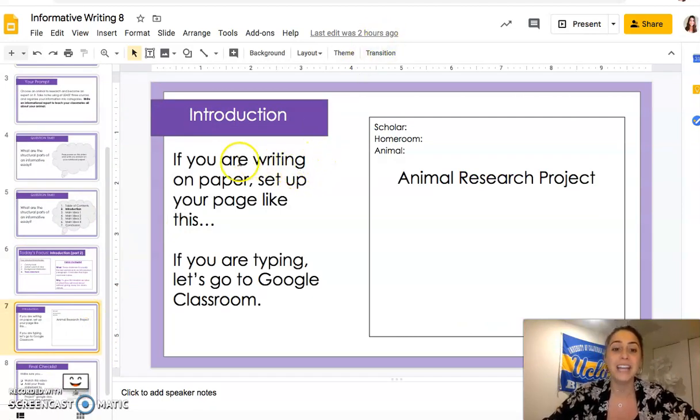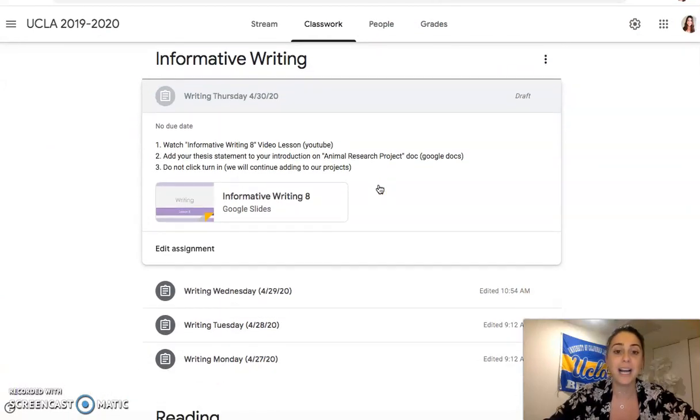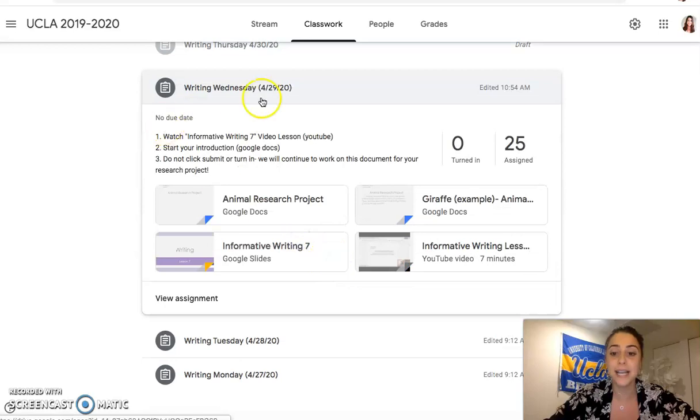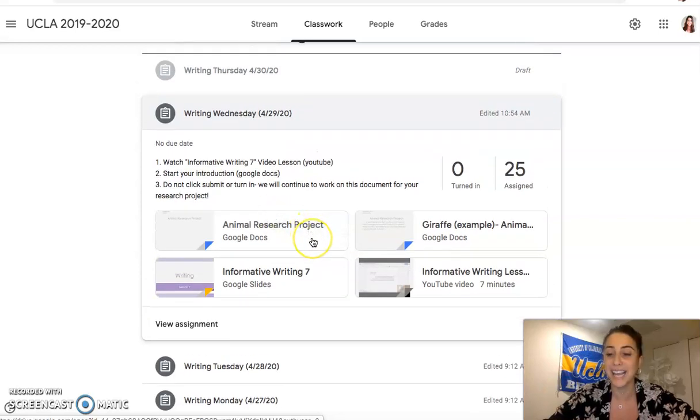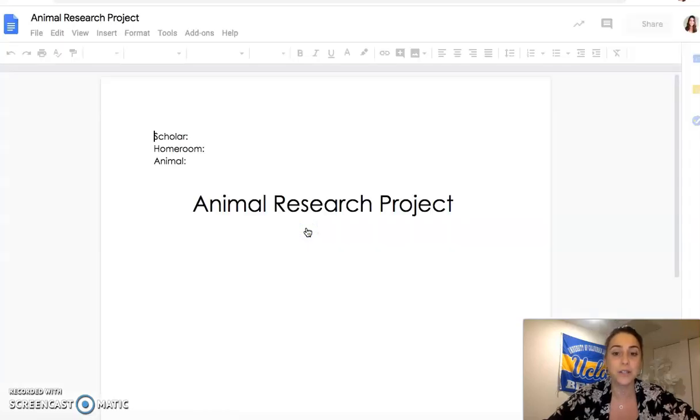All right, so if you are writing on your paper, you can continue on from what you did yesterday where you set up your paper like this, and you'll continue on with your introduction there. If you're typing straight into Google Classroom, I will take you there now. As you can see, we have the informative writing 8 slide there. Go to the Wednesday. Your animal research project should be in Wednesday's work. We're trying to find a way to move them up so that they're in the next day, so hopefully we'll get a hang of that. But for now, just go to Wednesday's lesson and click on Animal Research Project.